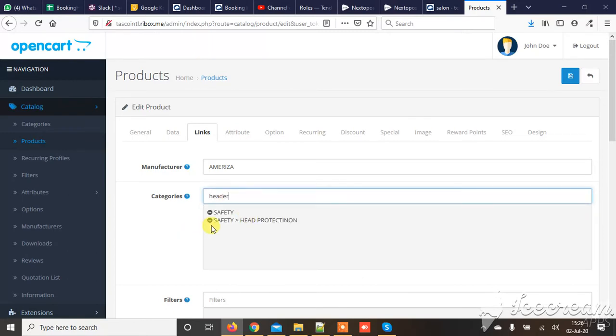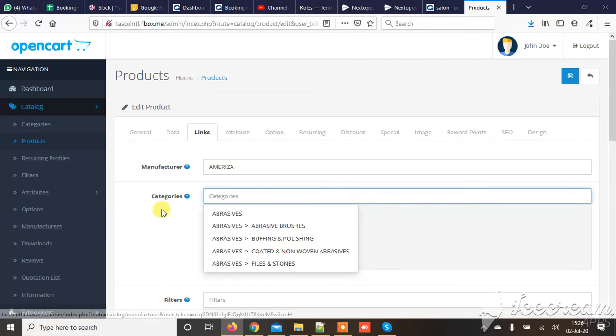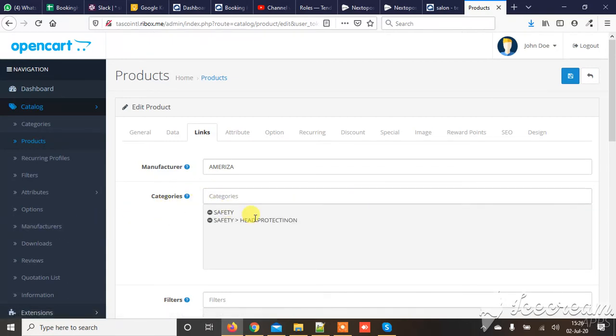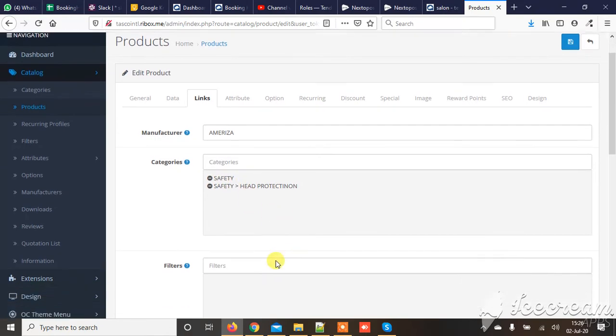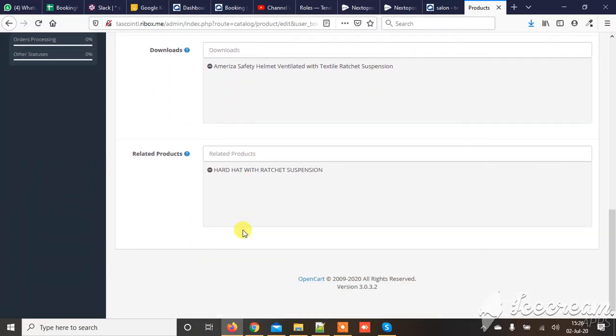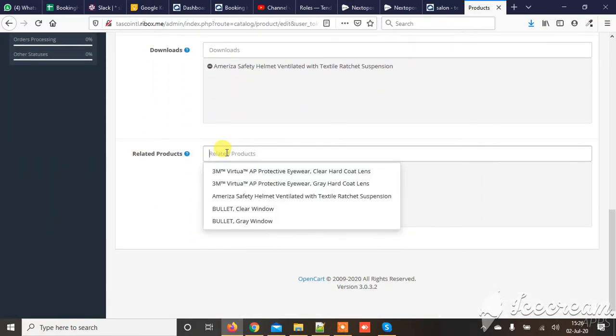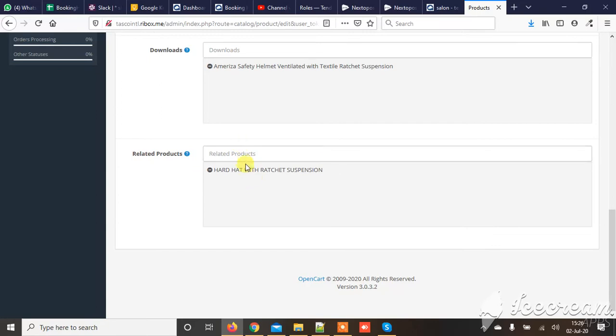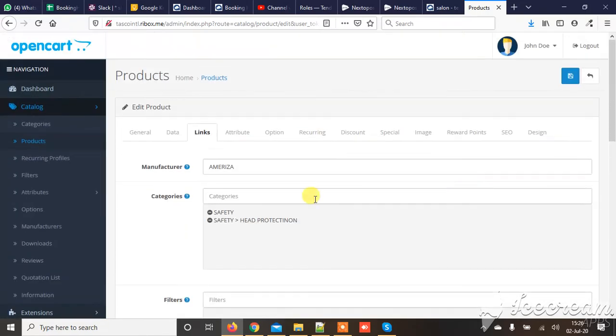Then the head protection is the subcategory of your safety category. So your parent category also you have to add. So whatever your parent category, that you have to add, and the subcategory of that product. So the two categories you have to add. Select store as a default. Then you can add the related product of that product. Here also you just type down some name and you will get the list of your added products. So that you have to do.